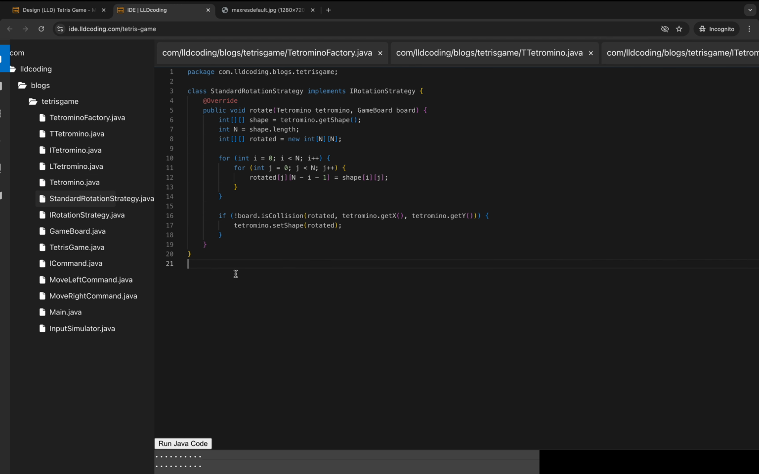Okay, we can talk about the rotation strategy, but again, it's just more of a DSA algo thing. We have the tetromino, which holds all the information about it, like the current location and the shape, and we are holding the board. Now we need to check whether the collision is going to happen or not. For that, we are creating this new rotated array, and then we are filling this entire 2D array with the new location of that shape.